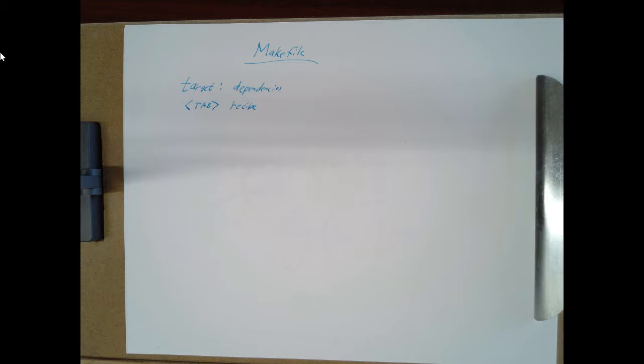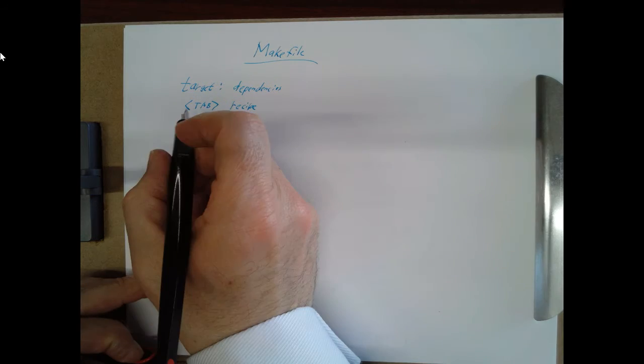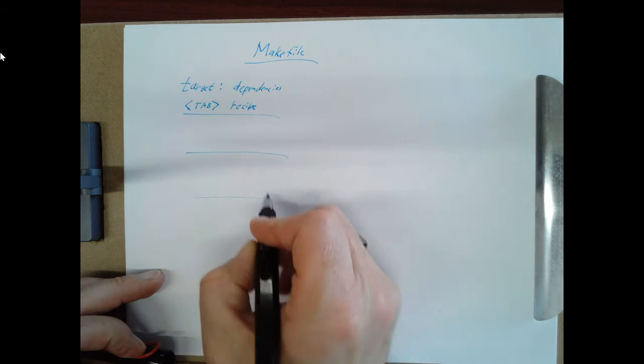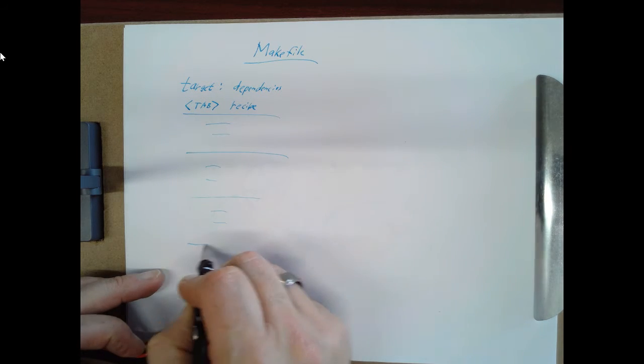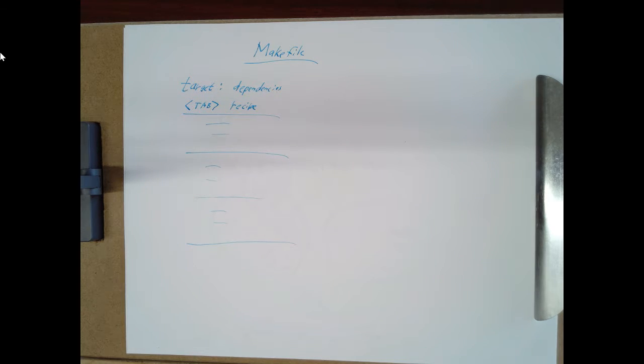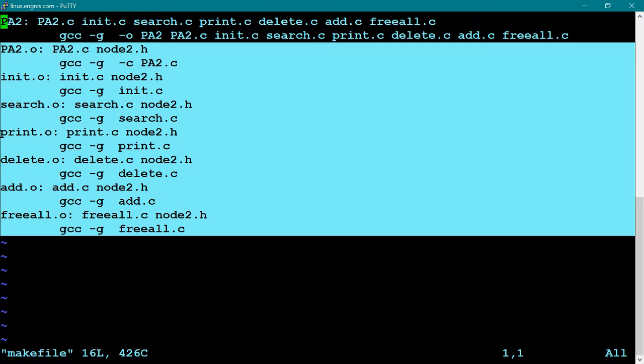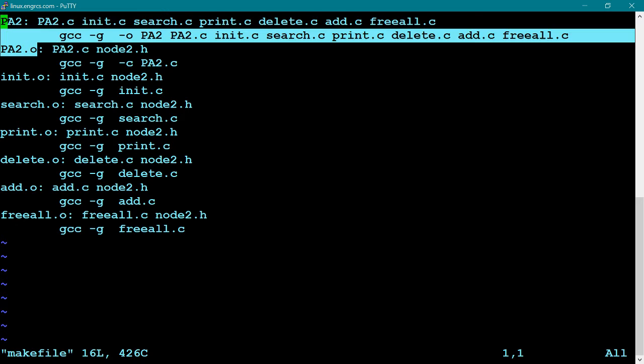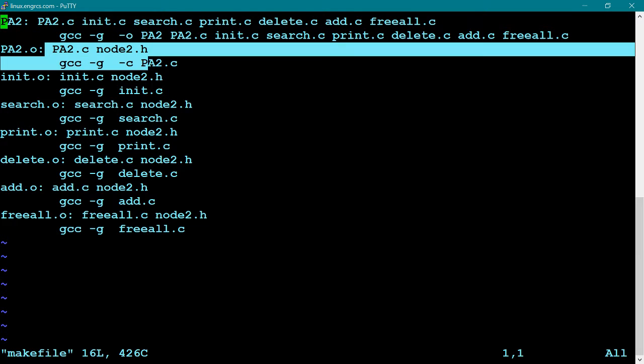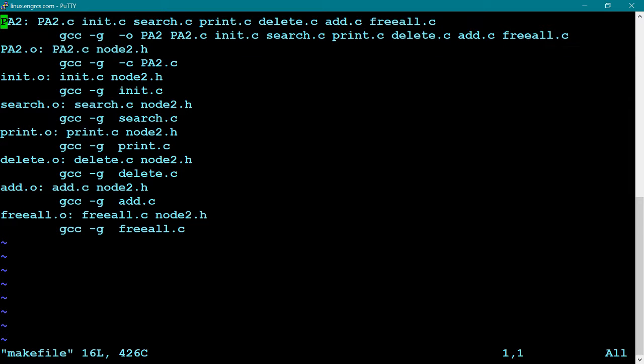And it's just pairs of these lines again and again and again. That's the basic structure of a makefile. So what are we saying here? We have a target called PA2.o. In order to make that, we need to have up-to-date versions of PA2.c and Node2.h. If we have those two dependencies, then here's the recipe for creating PA2.o. That's perfect. It's exactly what you want.